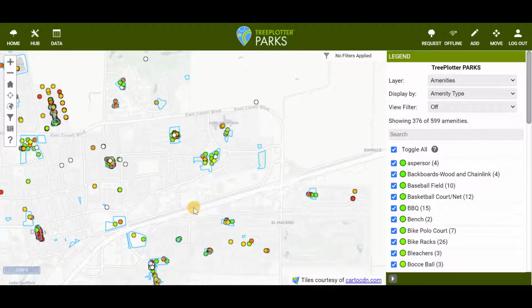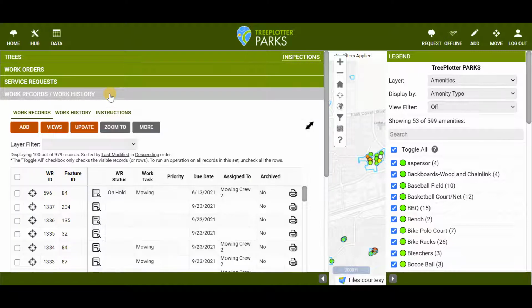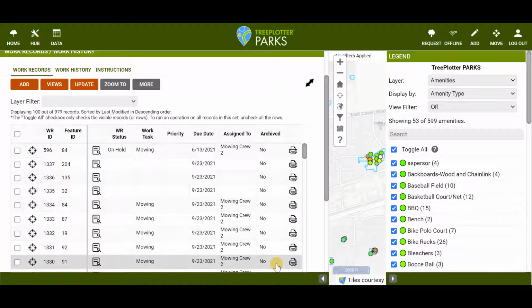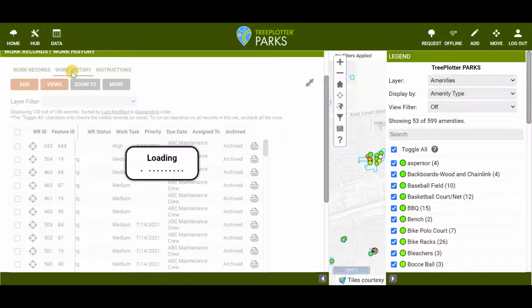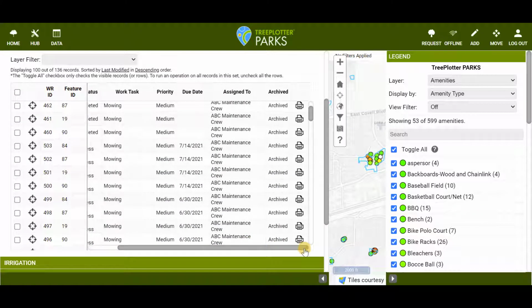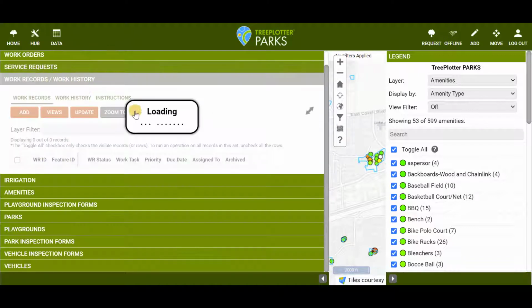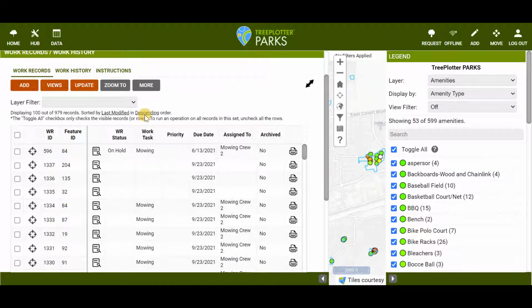In the data table, you are able to view and manage your work records and work history. Open the data table and you will see a tab for active work records and work history. Work history are work records that have been archived. When the archived box is checked, those records automatically update to be shown in the Work History tab of the data table and details form for the asset that they belong to.